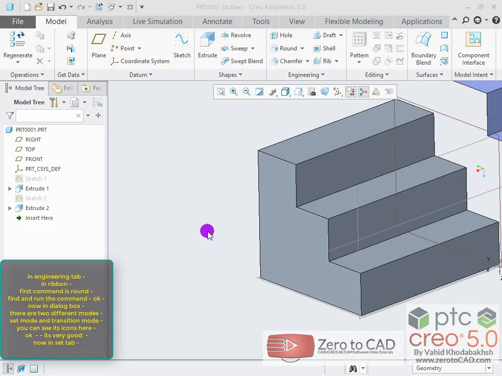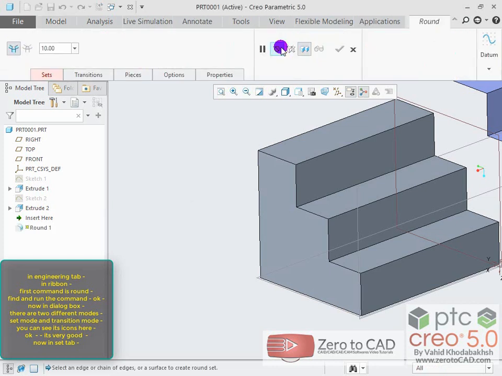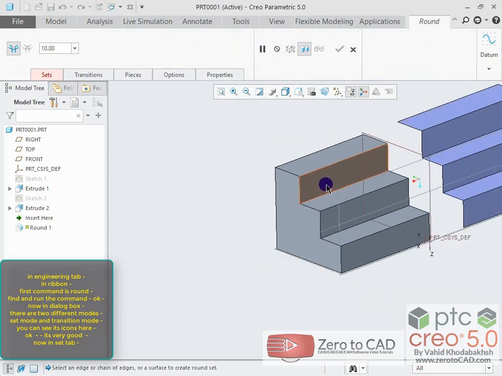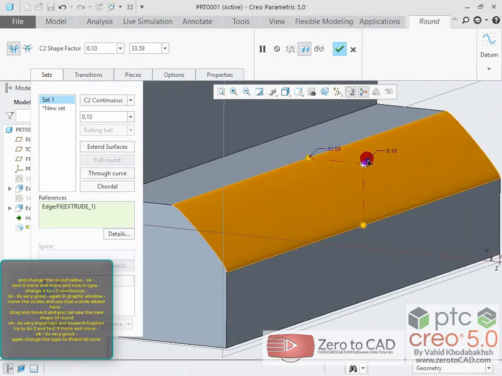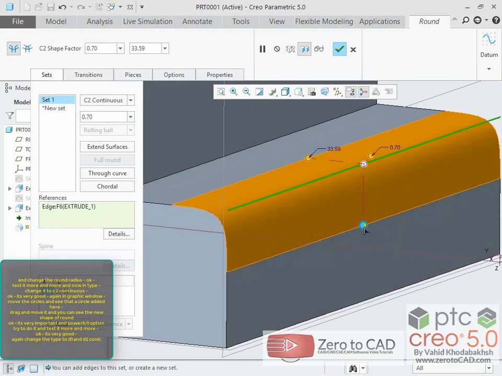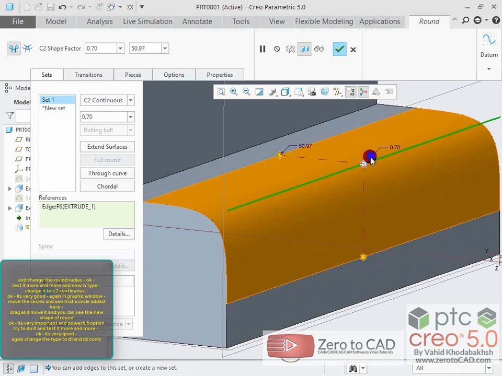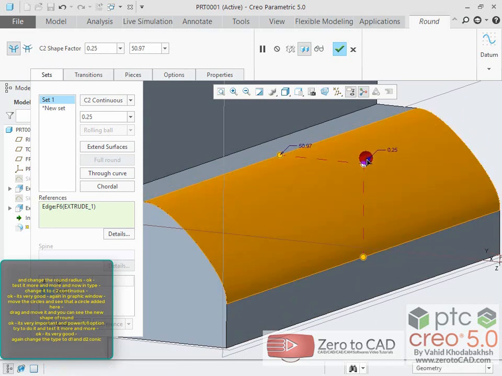In the Engineering tab, in the Ribbon, the first command is Round. Find and run the command, OK. Now in the dialog box, drag and move it and you can see the new shape of the round. OK, it's a very important and powerful option. Try to do it and test it more and more.